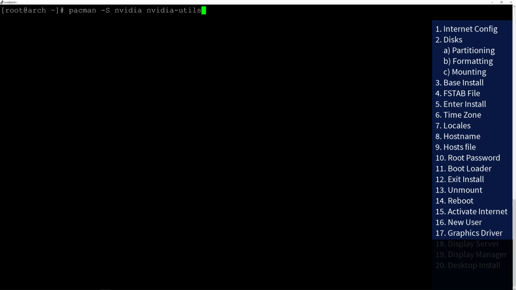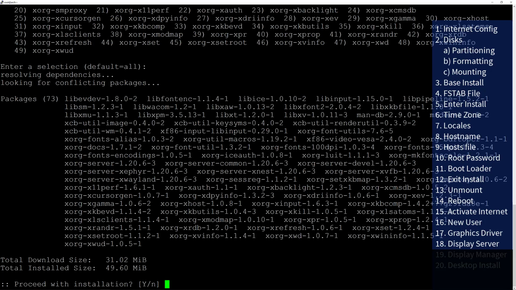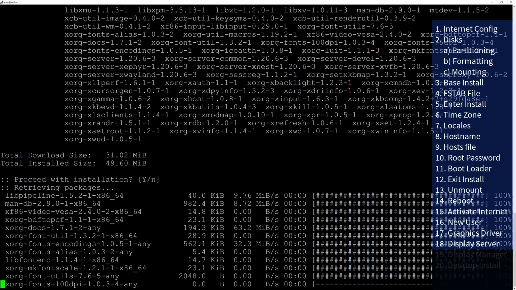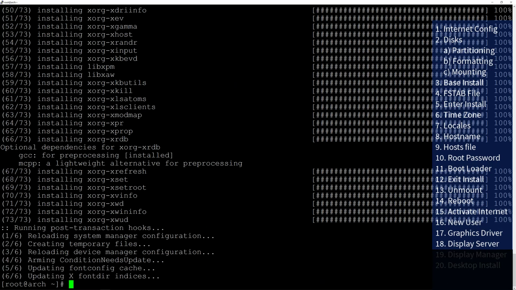So once you install the graphics, let me delete this comment here, we can proceed to install the display server. So to do this, we'll type in pacman -S, and the display server is Xorg. And you just hit enter, accept the defaults by hitting enter, proceed with installation by hitting enter. Again, it's going to take a moment here to install everything. There you go. So I'll clean up the terminal.